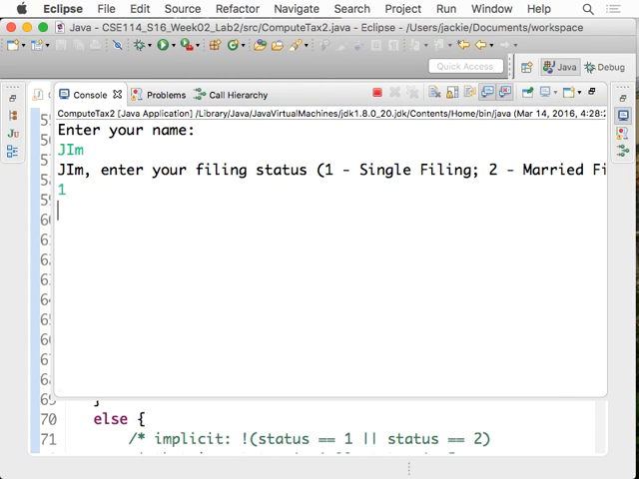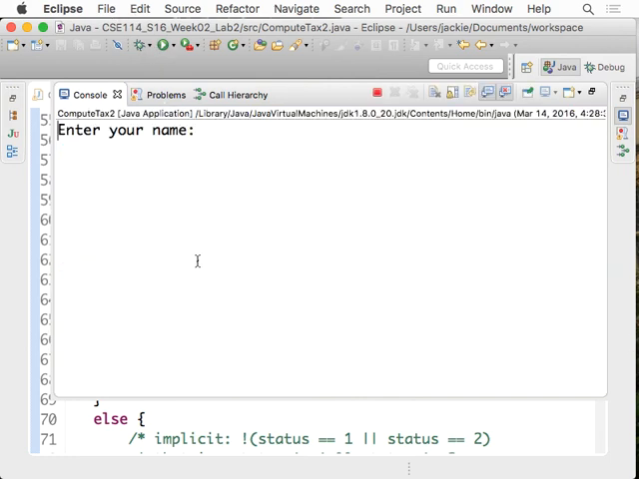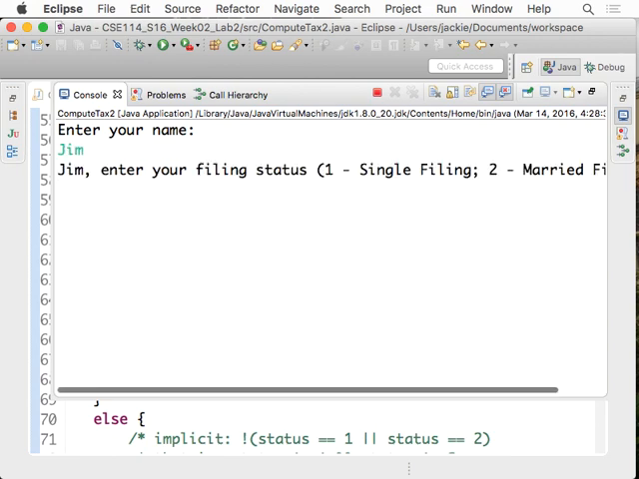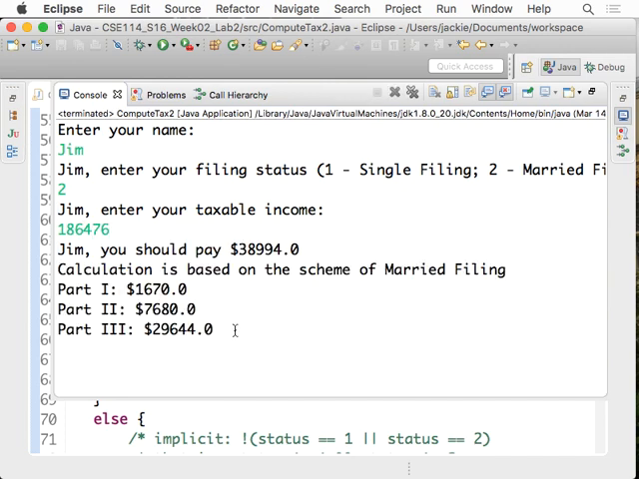Okay, so now let's try this program again and see. Jim, and then 1, and then 186476. Okay, looks correct based on the single filing. Let me just try another one. Let's say Jim, and then 2, and then 186476. Okay, yeah, you can see now it's married filing. So as far as the output is concerned, you cannot really tell which code is which, but the output is both correct. I just changed the internal structure of the code to simplify it, to make it much simpler.